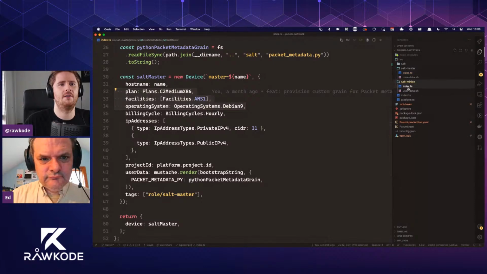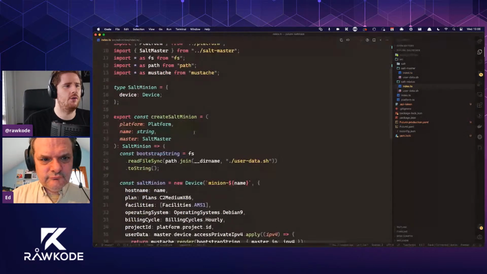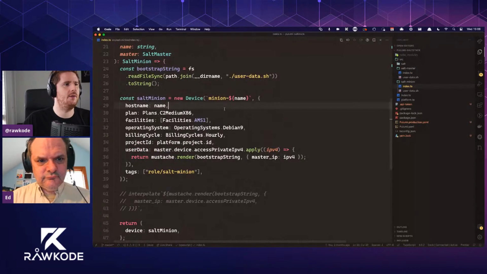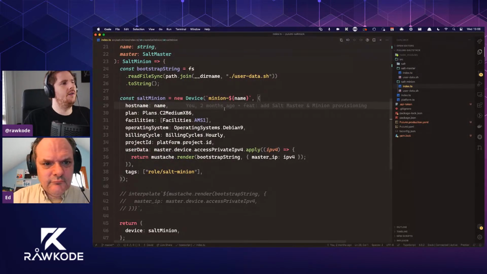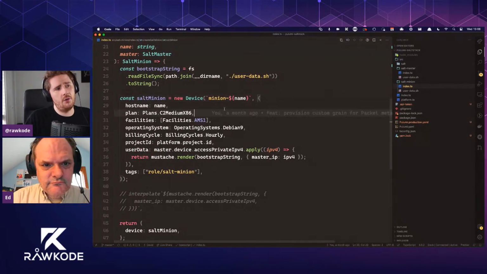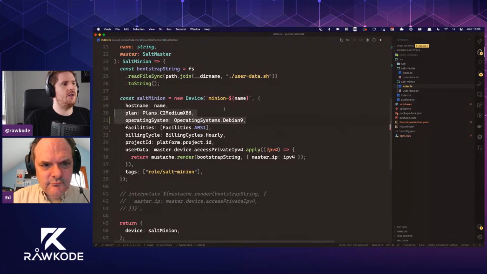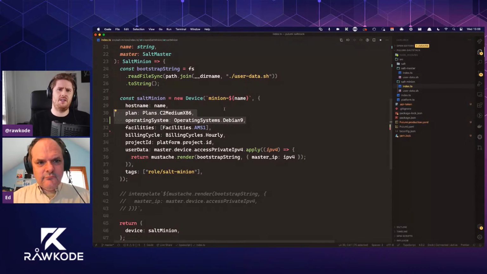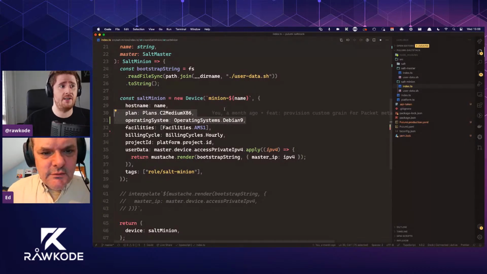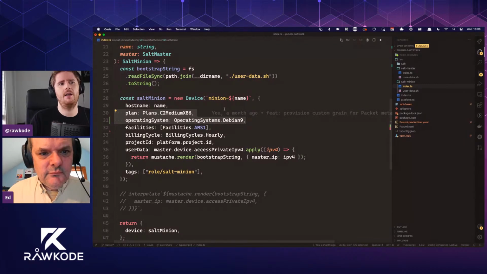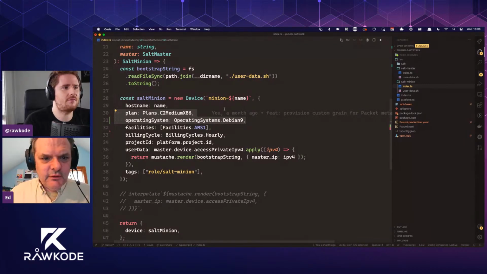So if we come into, I think we'll need to change our minion code a little bit, but that's all right. I don't mind a bit of live coding. So our minion code currently hard codes the same values. So if we assume that we want to change this, do you think changing the plan and the operating system and doing a few varieties of those is enough to kind of? Yeah, it sort of gives the flavor for it.